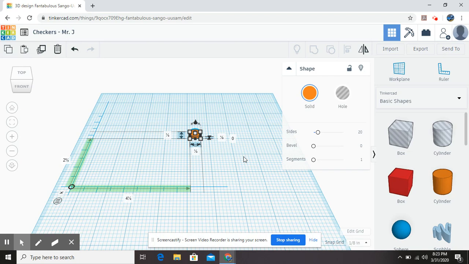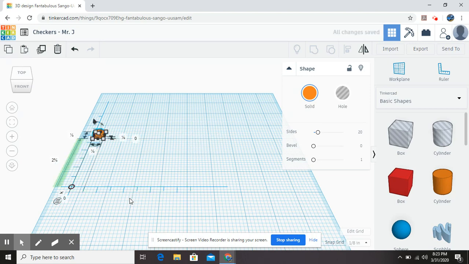So now we're going to take this first checker, and we're going to move this first checker to 0. So I'll go down to the 4.5, change that to a 0, make my x-axis 0. Now I'll make my y-axis 0. And our first checker is now set at 0, 0.